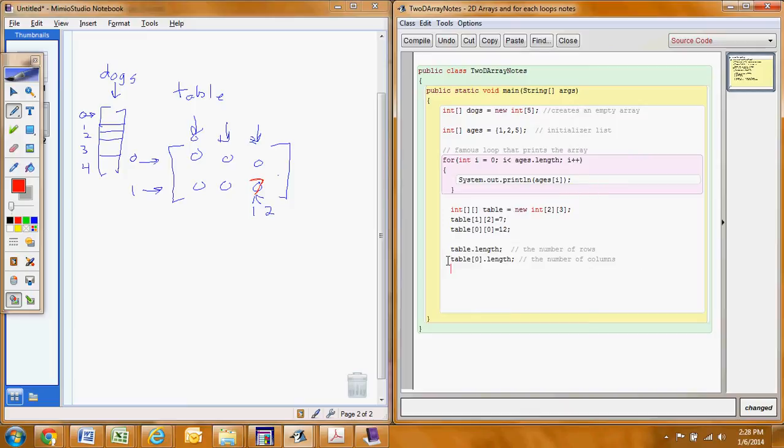What if we stored this into a variable, and we call this rows, and we store this into a variable, and we call this columns. So now rows is storing the number of rows, columns is storing the number of columns. Instead of me putting table[1][2] = 7, which was the last spot, what if I did not know the number of rows and columns of the array itself? How could I put something in that very last spot?